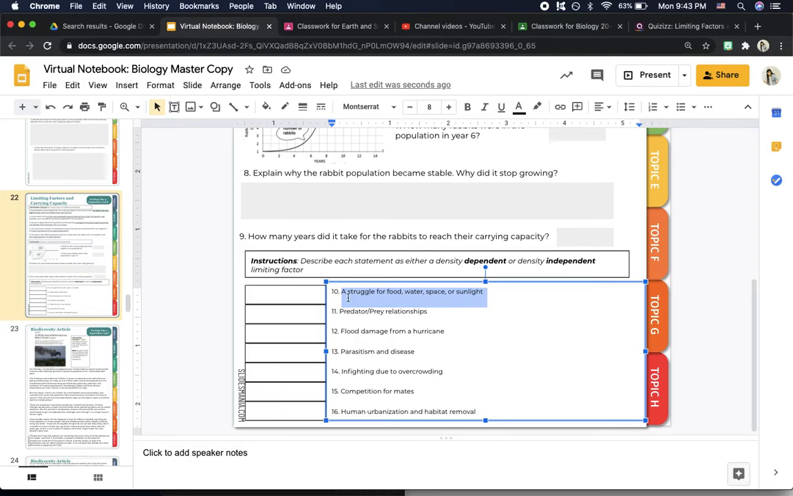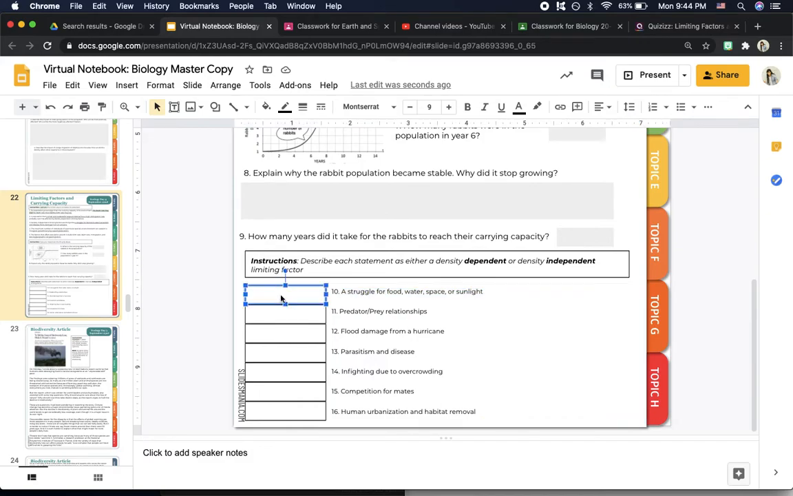Okay. If I think about a struggle for food, small populations don't really have that problem because they're not competing directly with each other. There's just not that many of them for them to be limited by food. They definitely have enough space. They're super spread out. If you think about plants and sunlight, a small population of plants is not going to compete with each other for sunlight. So this is not affecting small populations. It is affecting large populations. So this is density dependent.